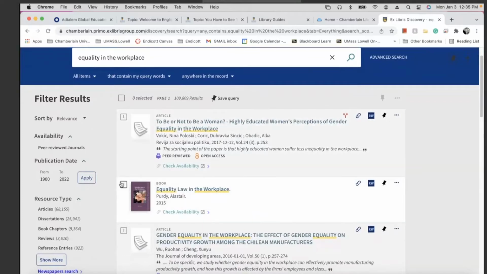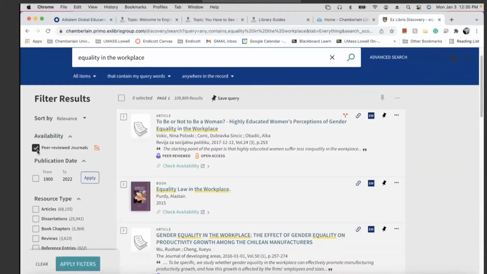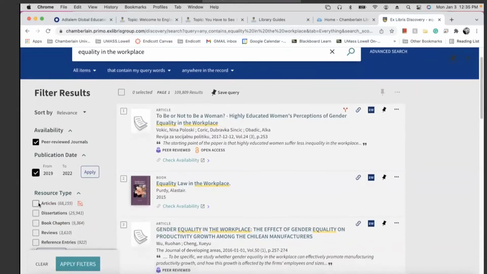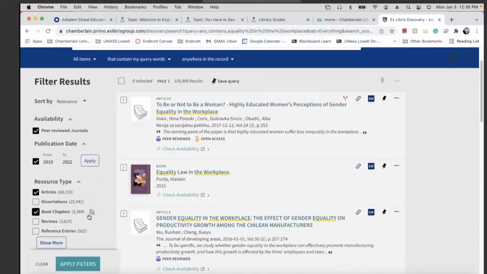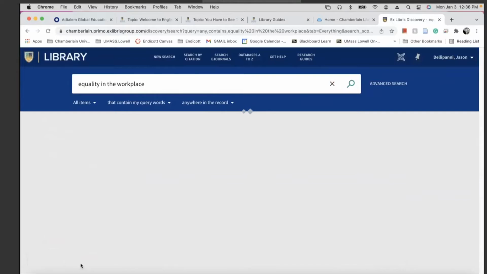Before we do that, I want to make sure that I'm looking for the types of articles that I can use. So over here on the left, I'm going to click the peer-reviewed journals because that's what I need to have. I also want to change the date so that, ideally, I think it's 2019 to 2020. So I'm going to click on that. I click on articles, and I also click on book chapters just because, but that's it. All the rest of them I don't really need. So then I have apply all filters.